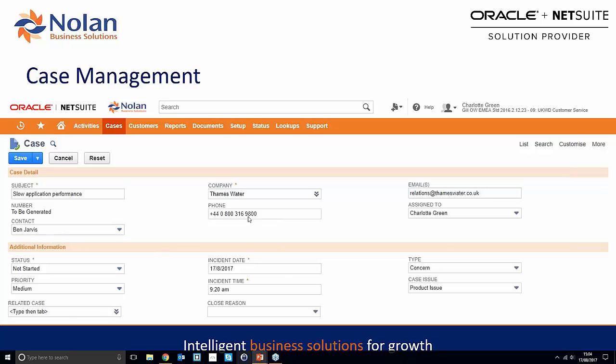And we've got a log of his phone number and his email address associated with his contact record. This is so that when you're dealing with organizations or companies, you can nail down specific people that you're talking to within that company.